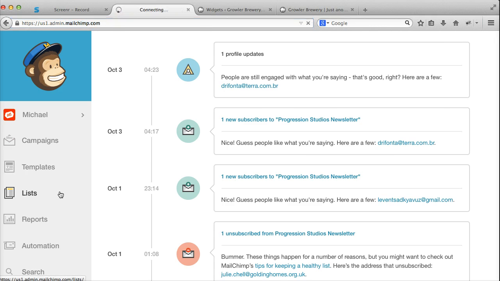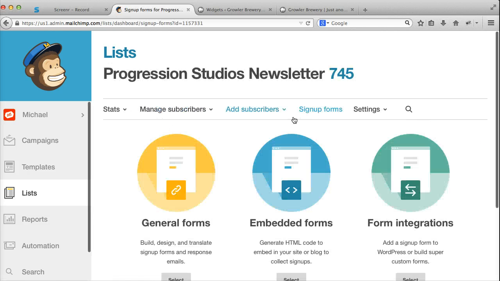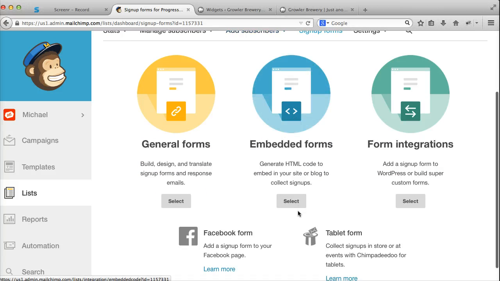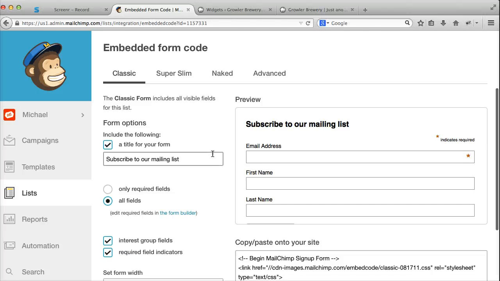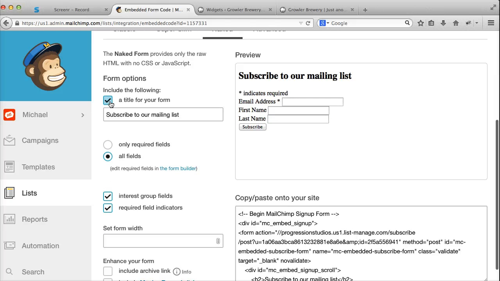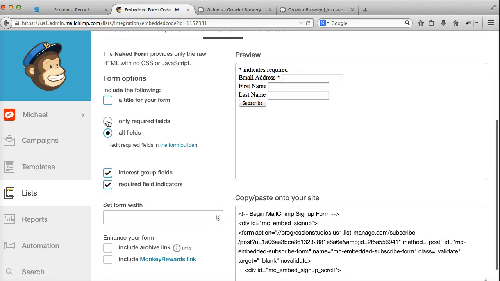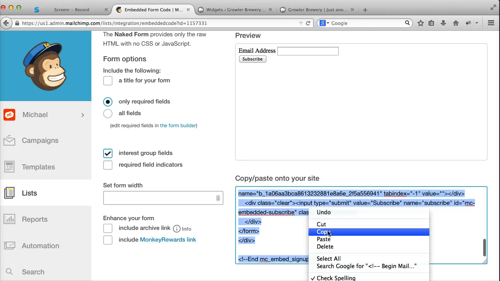So in MailChimp, you can just go to lists and you can create sign-up forms. So that's what we're going to do. We're going to create a sign-up form and we're going to create an embedded HTML form. And with MailChimp, it's really easy. You can just do add in no styles, and then you can customize this by removing different fields. This is what we're using in the live preview. So once you get that, you can just copy and paste this onto our site.